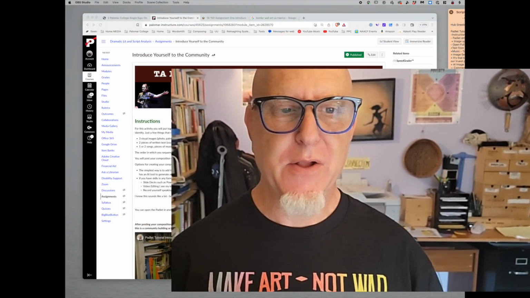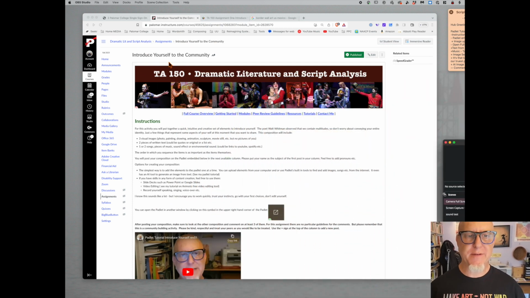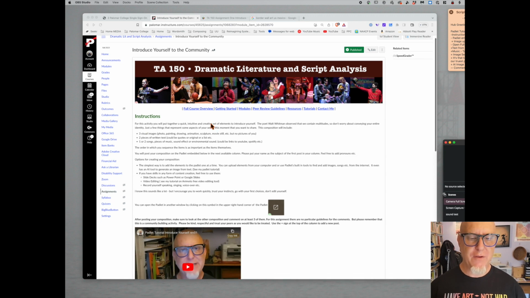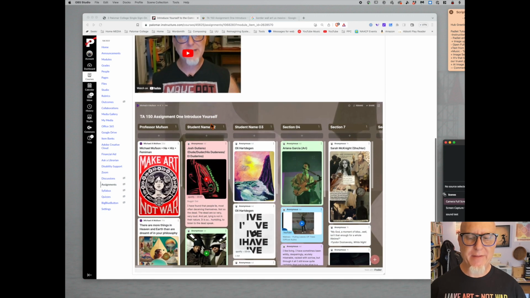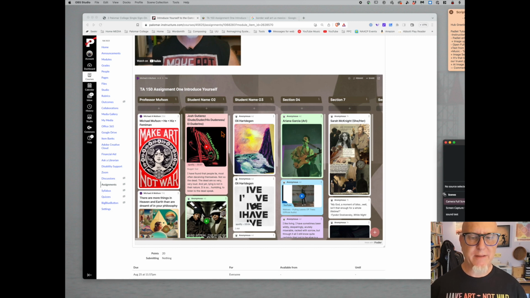This is a tutorial on how to use the Padlet, which is a tool we will be using for several assignments this semester. So here you are on this first assignment, the Introduce Yourself to the Community. After reading the instructions here carefully, you will scroll down and the Padlet is embedded right in the page.